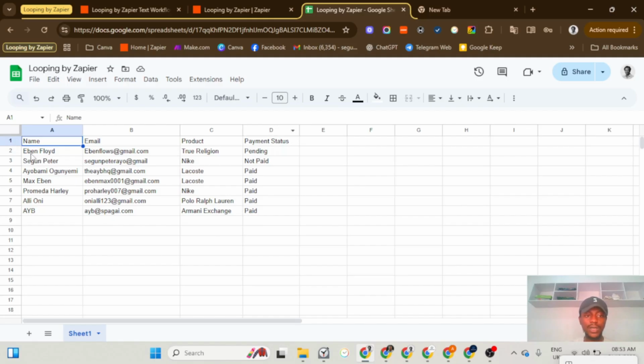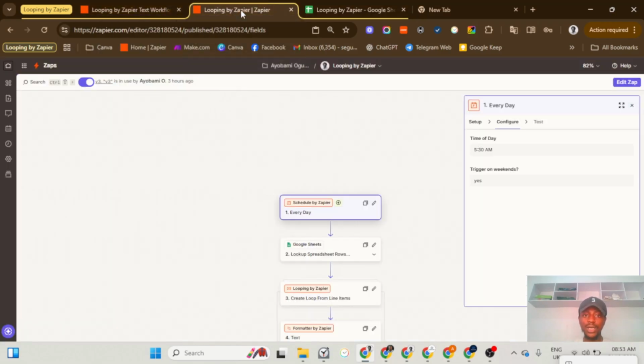As you can see, all these particular things that you are seeing, this is a row, this is a line item. These are line items. In this column, these are the line items. So we can actually trigger multiple actions using line items. Let's look at the first example.